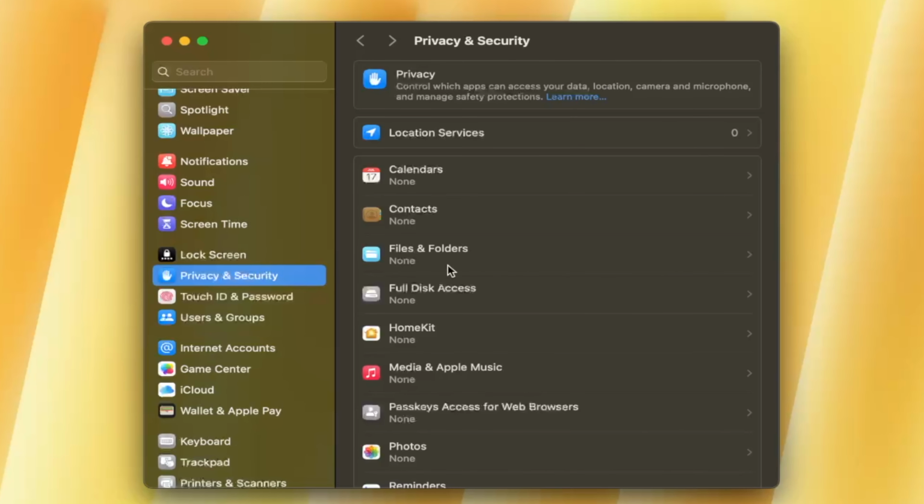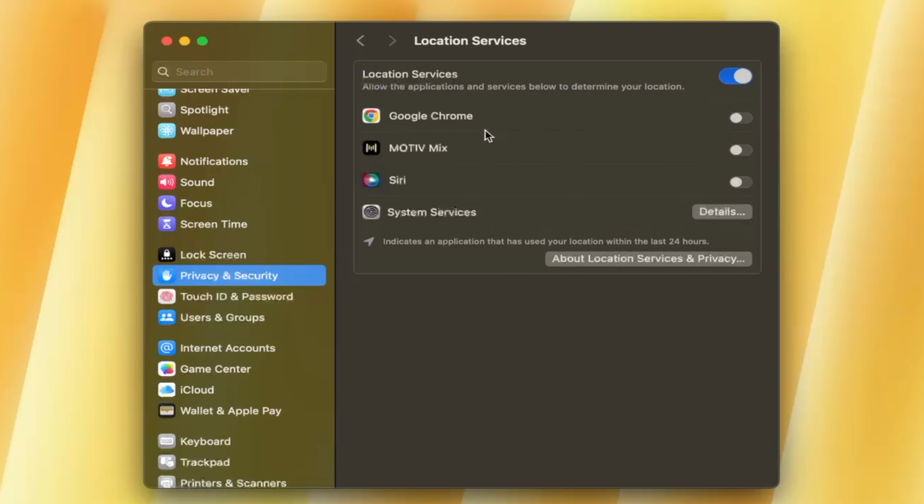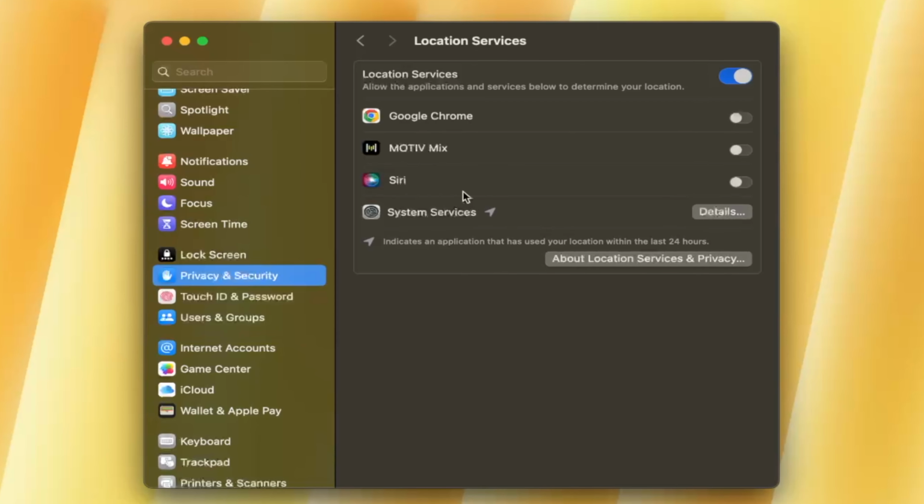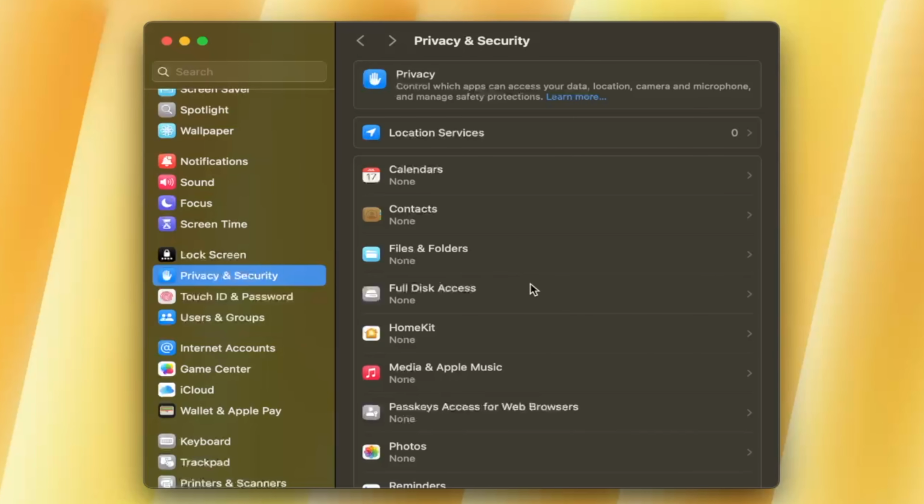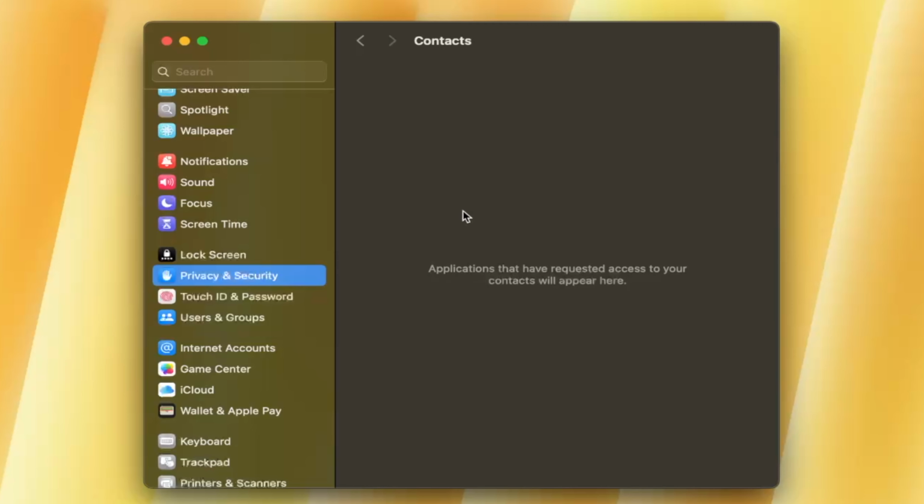In the same window, look for Location Services at the very top and check if you have provided location services to any of the applications in the window. And if there's any application in this window you don't want to share your location with, you can disable them right from here. Similarly, go to Contacts and check if you have shared your contacts information with any app.